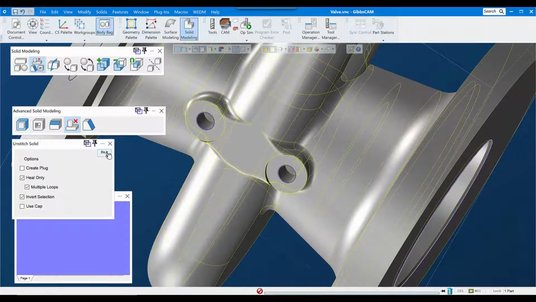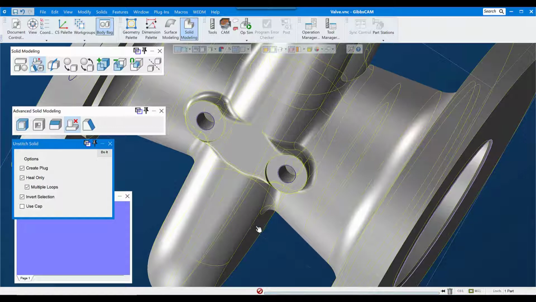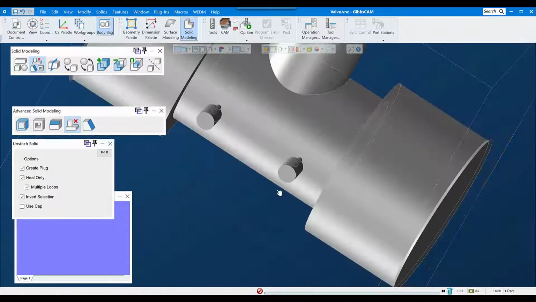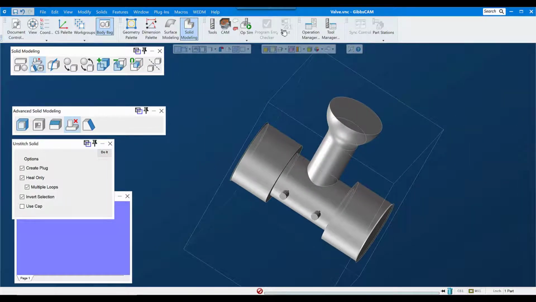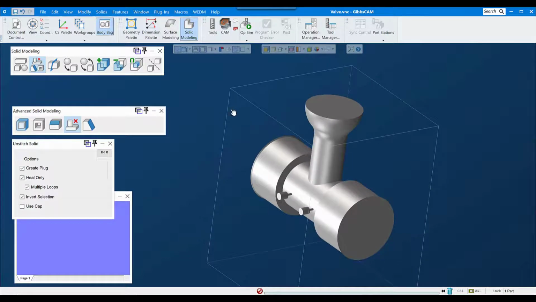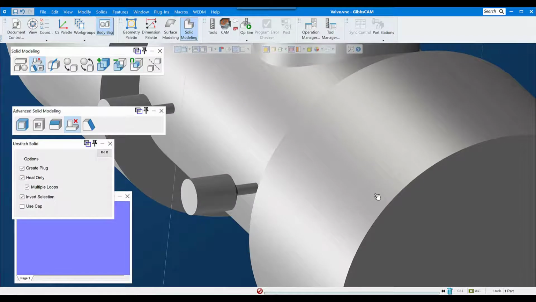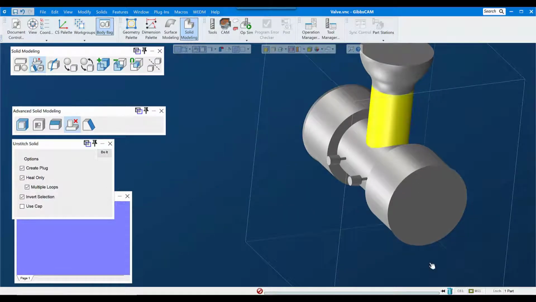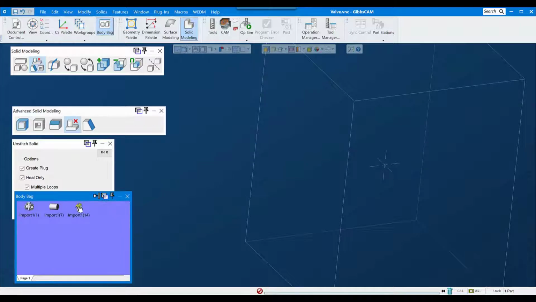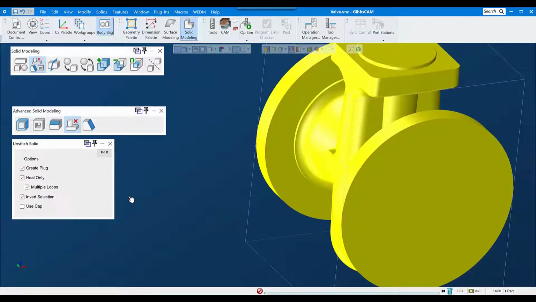And we'll unstitch that. Now in a situation like this, sometimes it's handy to turn on Create Plug, which can give us a negative of the space that was filled in, which sometimes is handy for making sure you understand exactly what's going on inside the part. In this case, it's really not necessary. I'll go ahead and delete it and bring our model back out.